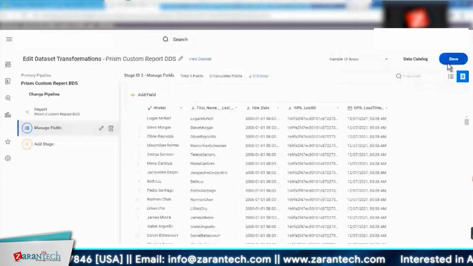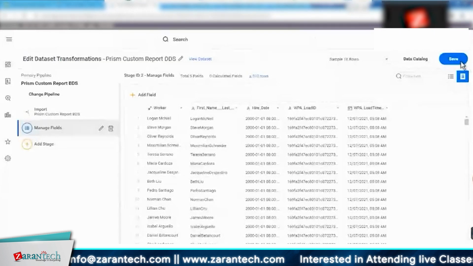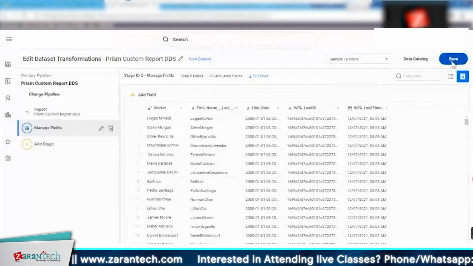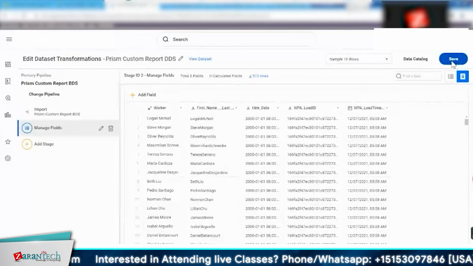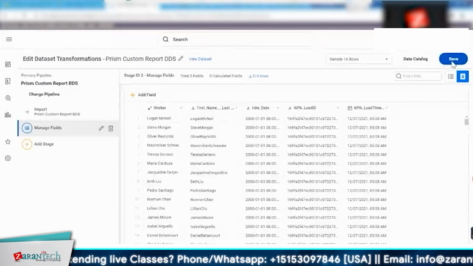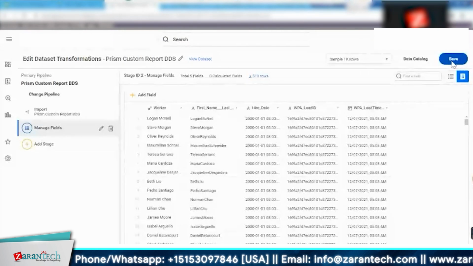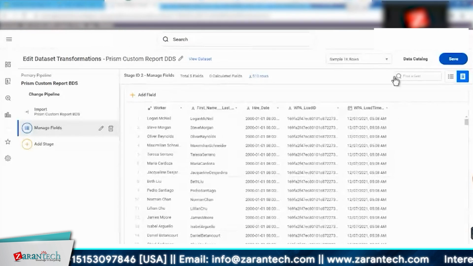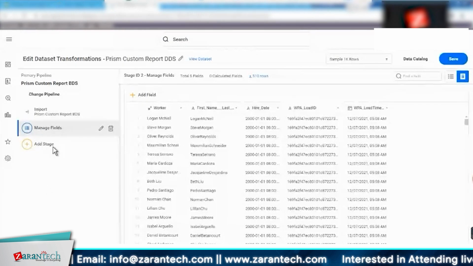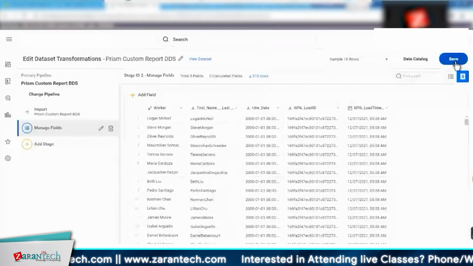Normally people change something, but they forget to hit that save button. I found this is a very common mistake people make. They are initially working on Prism, and they forget to hit this save button. Sometimes we do so many things, we have so many stages here, and we forget to click the save button.